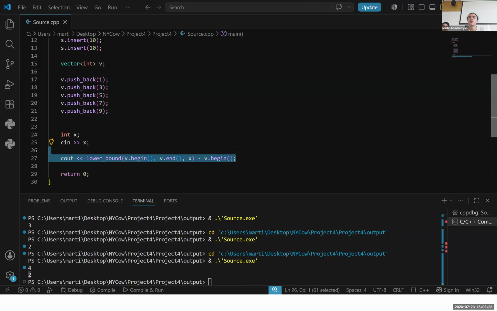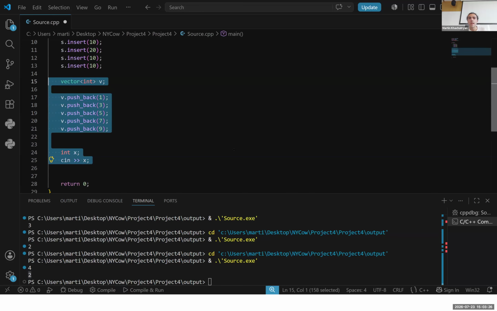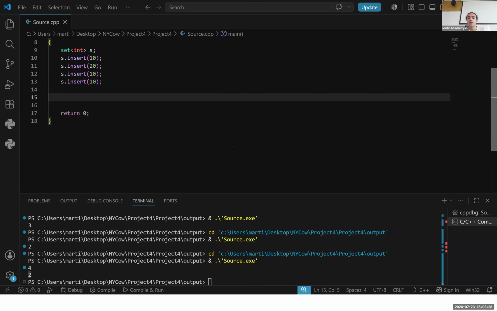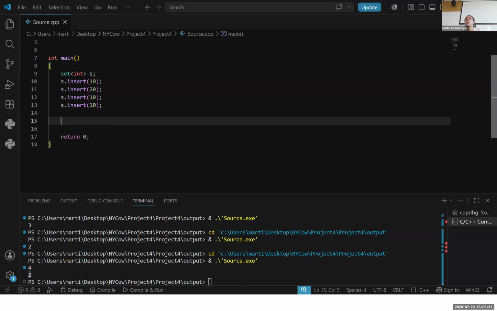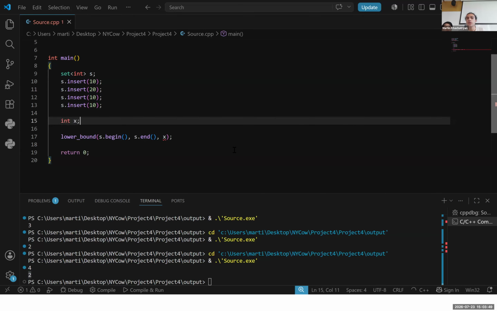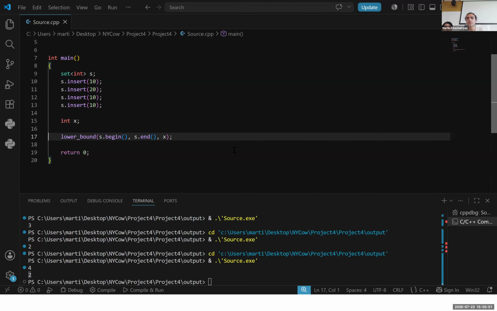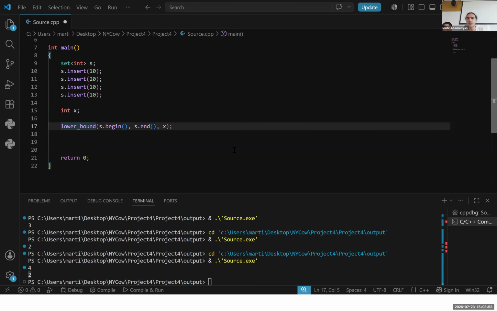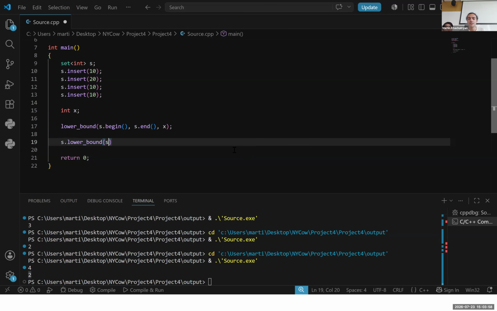In the case of sets, we have the ability to access lower bound and upper bound already implemented in the set. So we don't do lower bound on begin and end; if we do lower bound of s.begin, s.end, x, interestingly enough, it's going to work, right? So what is the difference between this and this?